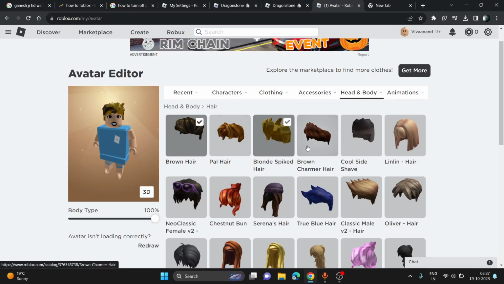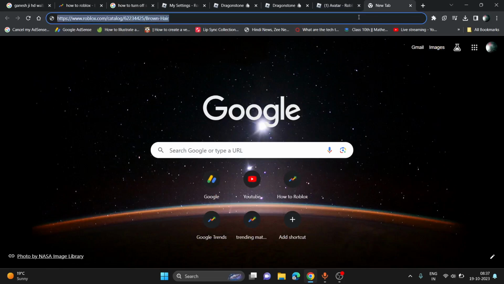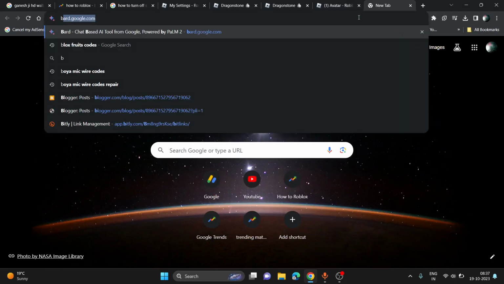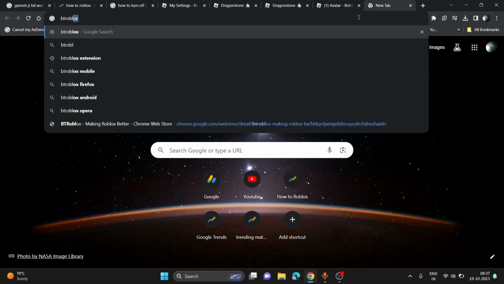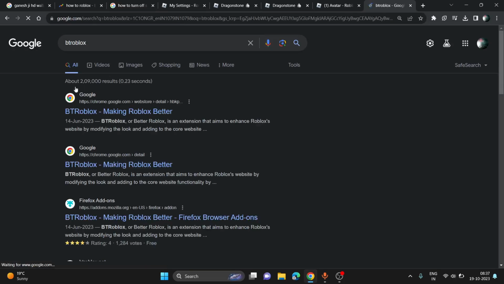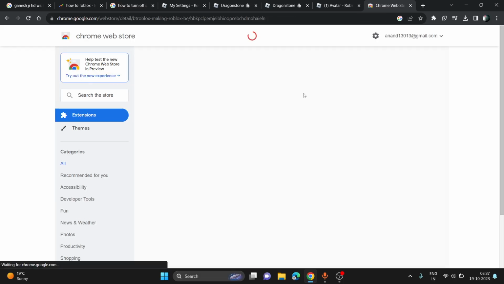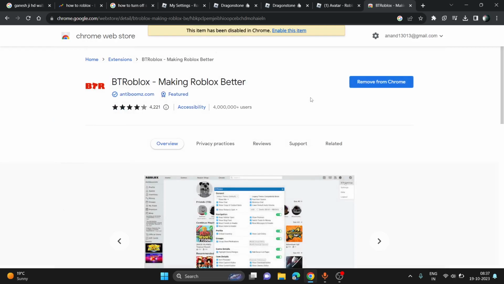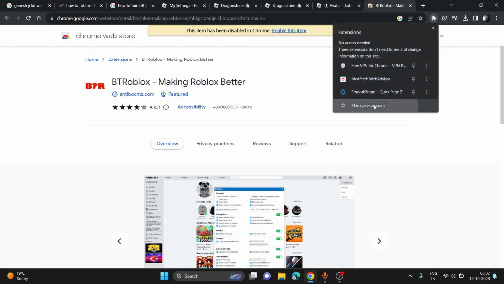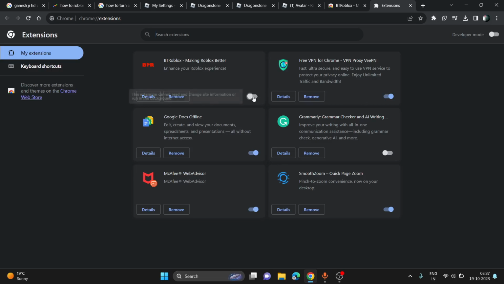If you want to wear multiple hairs, or more than two hairs, you can do one thing also. You have to search for one extension called BTRoblox. Install this extension and open it. Then open extensions, go to manage extensions, and enable it in the background.